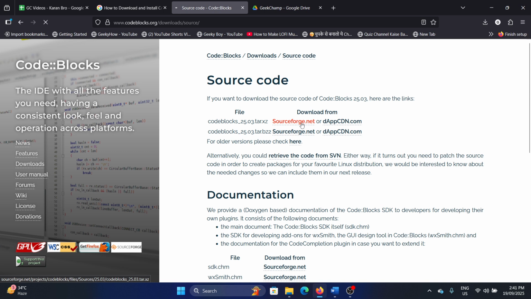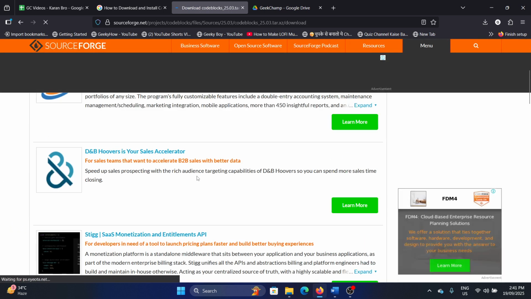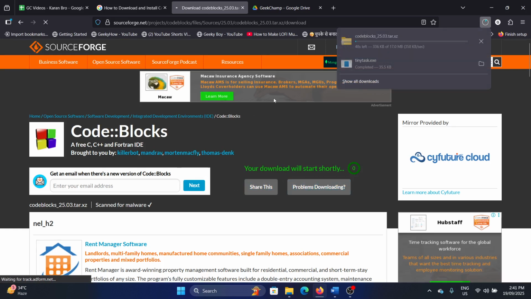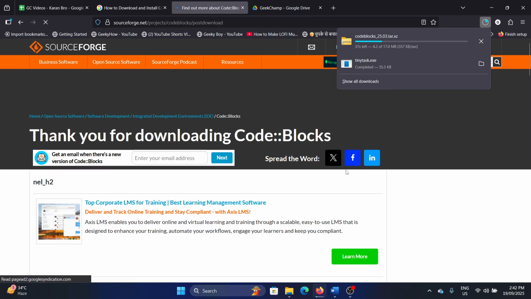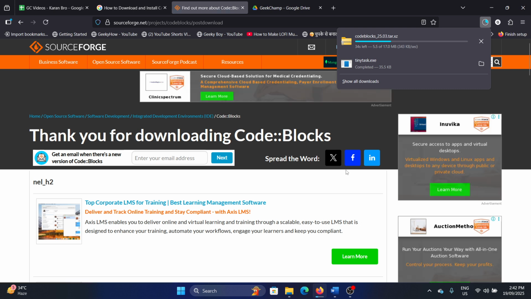Or you can download it from sourceforge.net. So it has been downloaded right now. It needs around 1 minute to download. So we will wait till then.